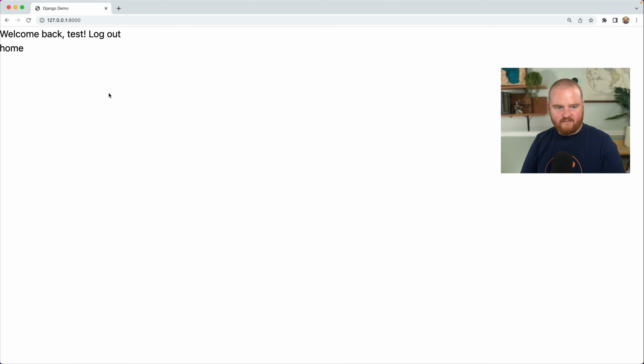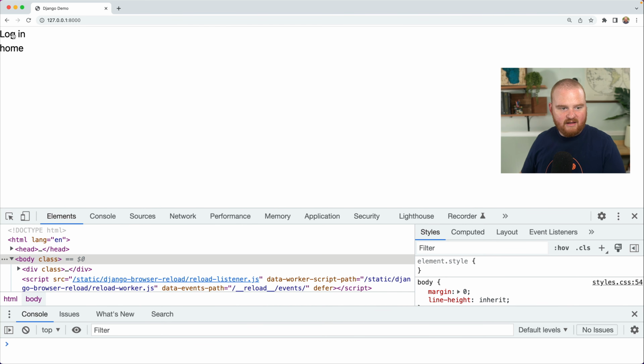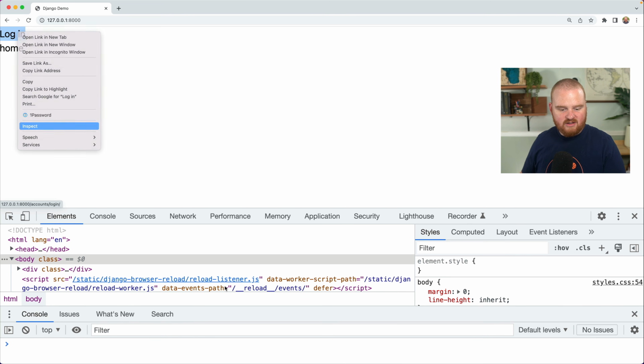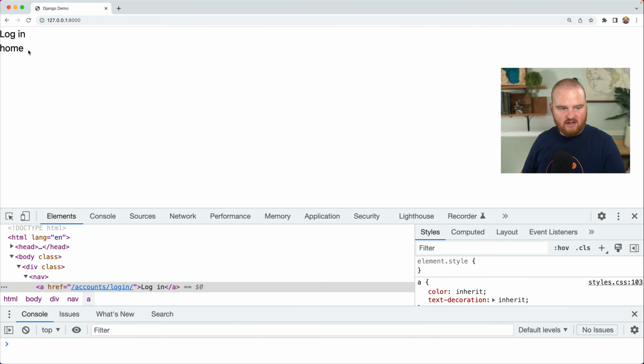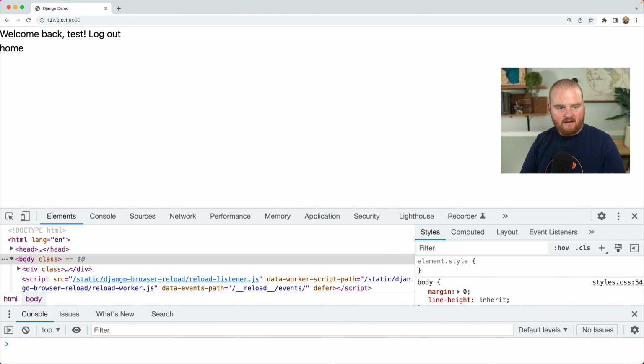All right, let's see here. So now if we inspect this, we should see the same accounts/logout, and we do. So now we can click on that. And login, again, should also have accounts/login, and it does. Okay. All right, so we are logged back in. Welcome back, login test.